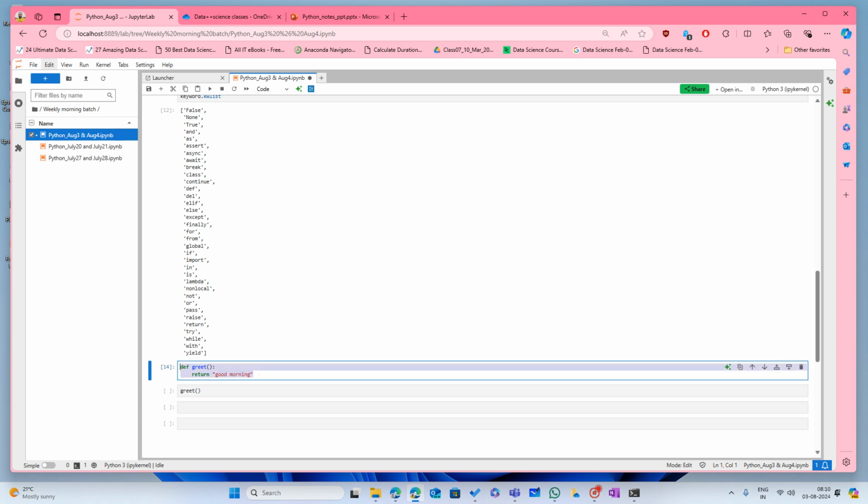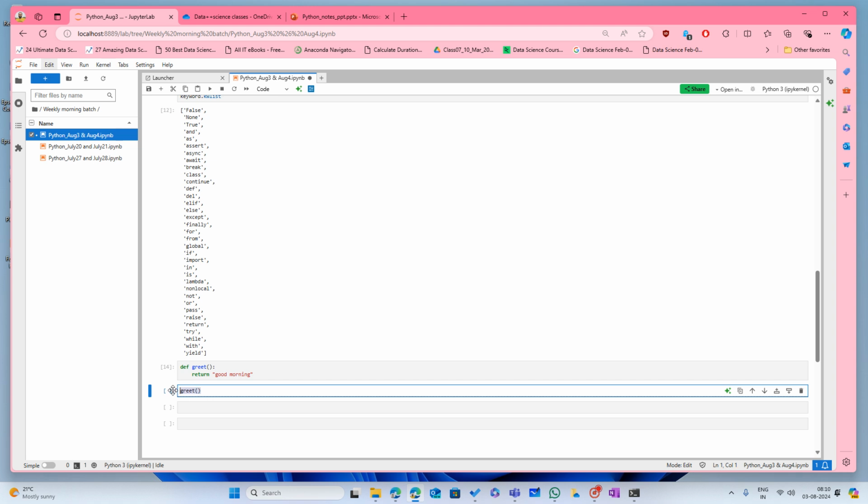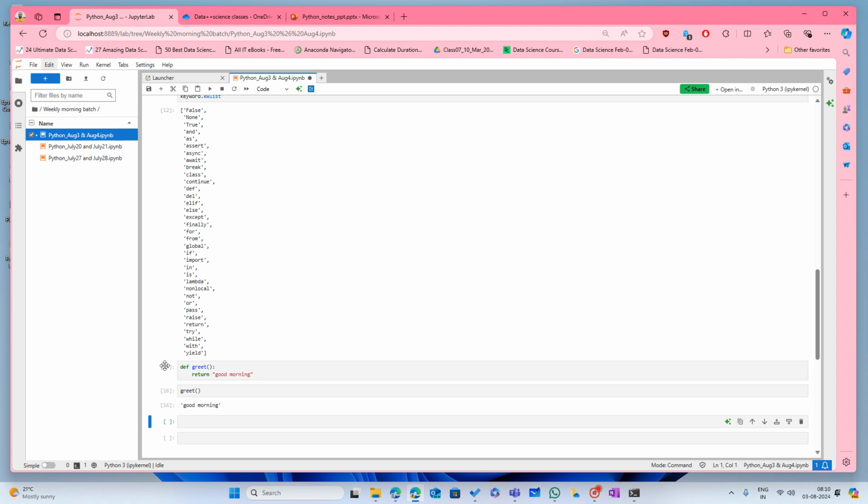If you just define a function, it's not going to do anything. If I just define this function and leave it as is, it will stay as is. It won't be used anywhere. To use it, you'll have to call it. And how do you call it? Either by assigning it to a variable or by directly using it. For example, if I call greet, now I will get good morning.